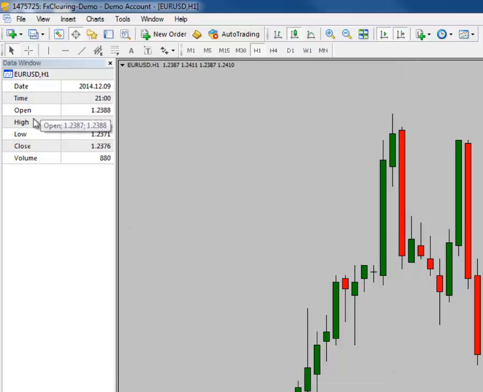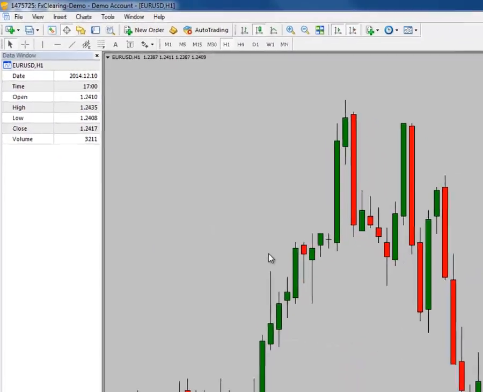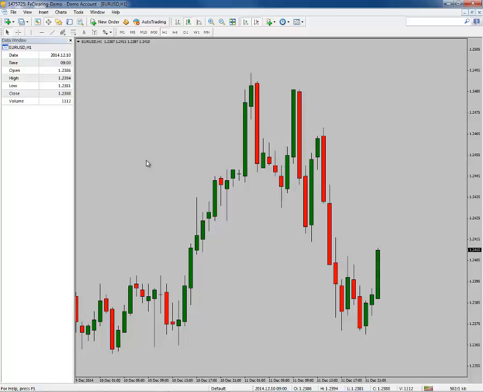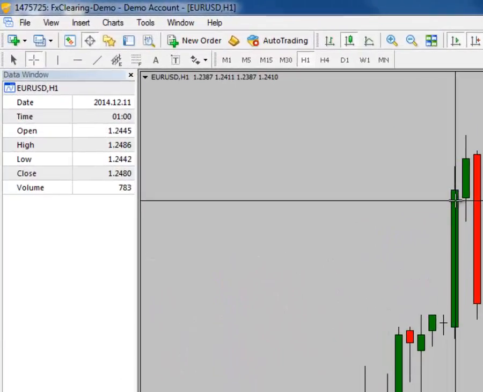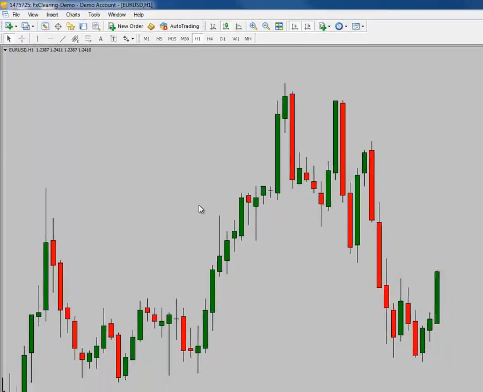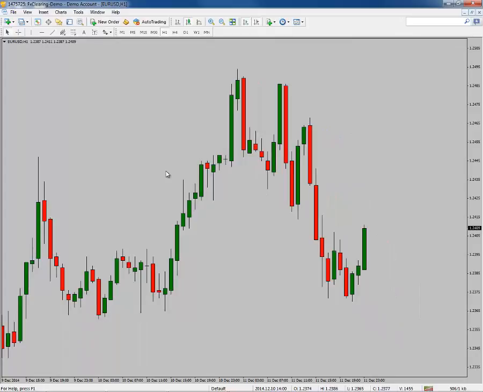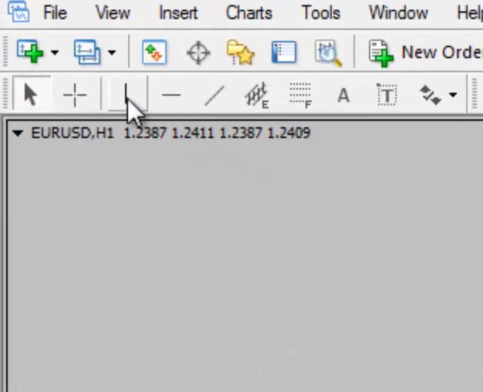These are the values: open, high, low, close. If I want to check the open, high, low and close price of any candlestick, then just use the cross here and you could see, for example, this is the candlestick and you could see the values, the open, high, low and close. Next we have different line options.